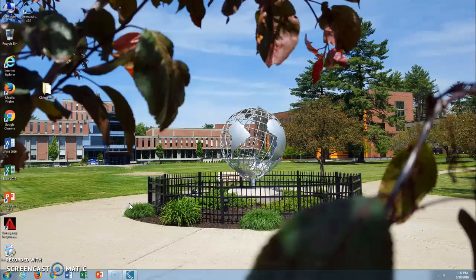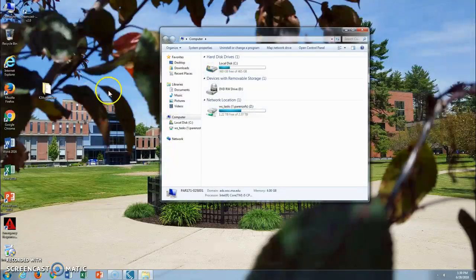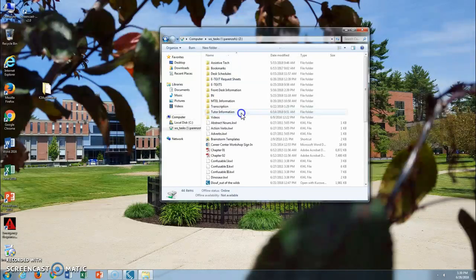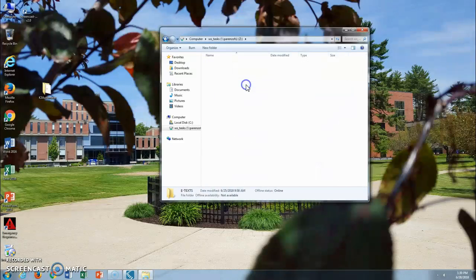Hello, so today we're going to talk about converting to Kurzweil, and we're going to do that through the automator and manually. First, we're going to talk about converting to Kurzweil manually. The first thing that you're going to do is click on the My Computer icon. Then you will go to the WS Task Parenzo link. Then you will click eTexts.